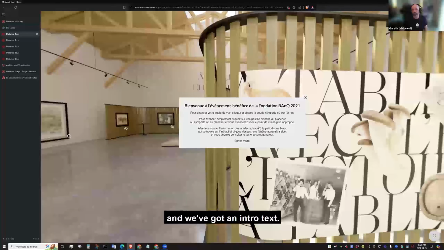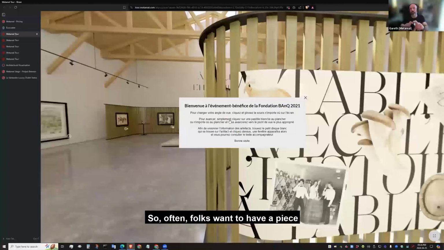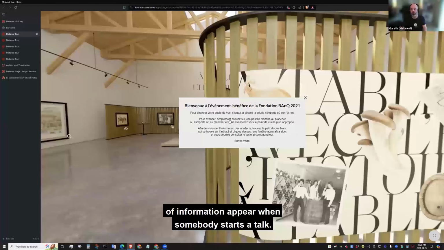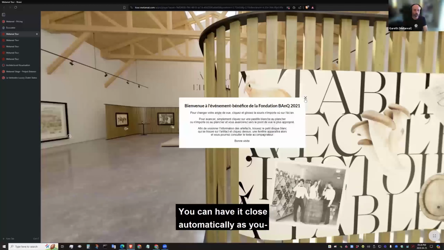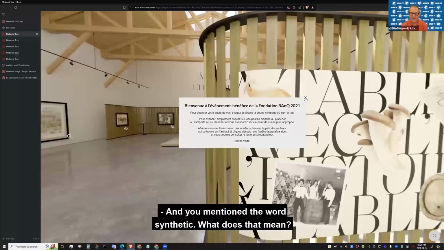And we've got an intro text. Often folks want to have a piece of information appear when somebody starts a tour. That's something that's totally doable. In this case, we've got it to close manually. You can have it close automatically as well.